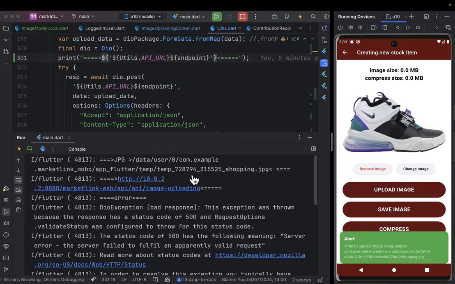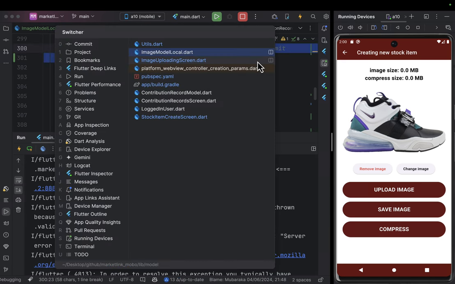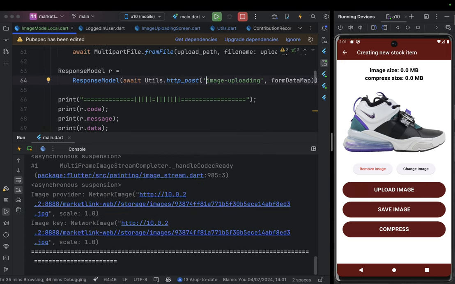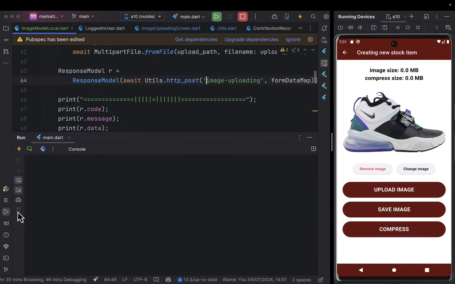So you can see our link is this one here. This is the link. So you see the problem here, we're having the word API two times. Okay, we're having the API two times. So it has to be one time. Okay, so I have to come back here to self uploading, image uploading. Have to remove this one API because the endpoint is already adding it for us. All right, so let me clear everything.